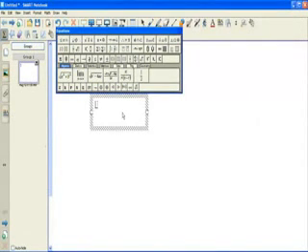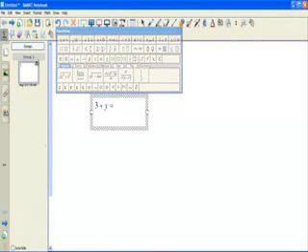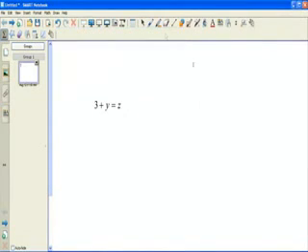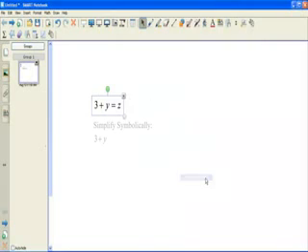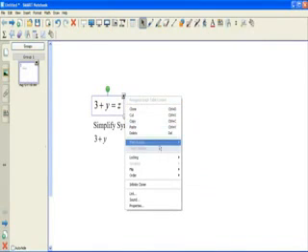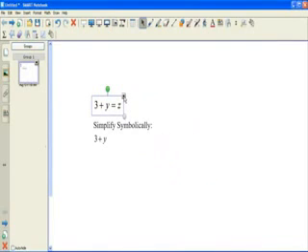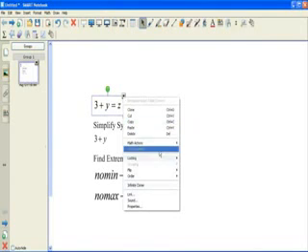The first button is the Equations button, and it allows you to create equations on the SMART Notebook page. You can use these formulas to teach algebra, statistics, trigonometry, and other concepts. Once you write out the formulas, you can right-click on them to simplify them symbolically, find the extrema, or find the zeros.